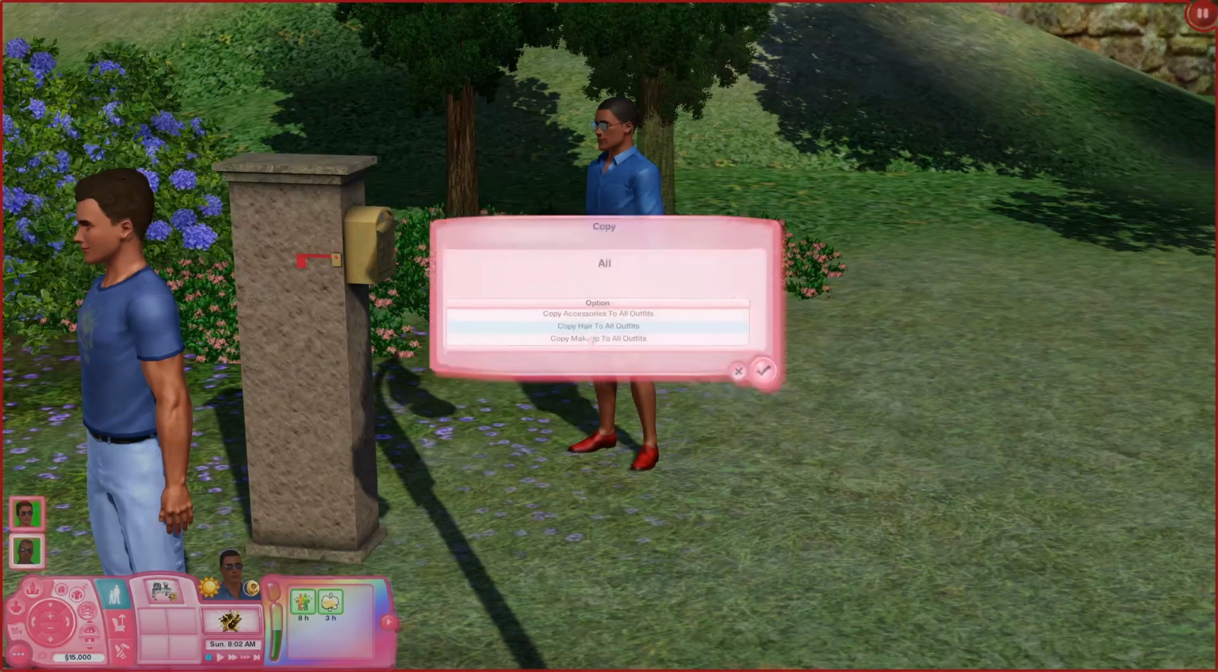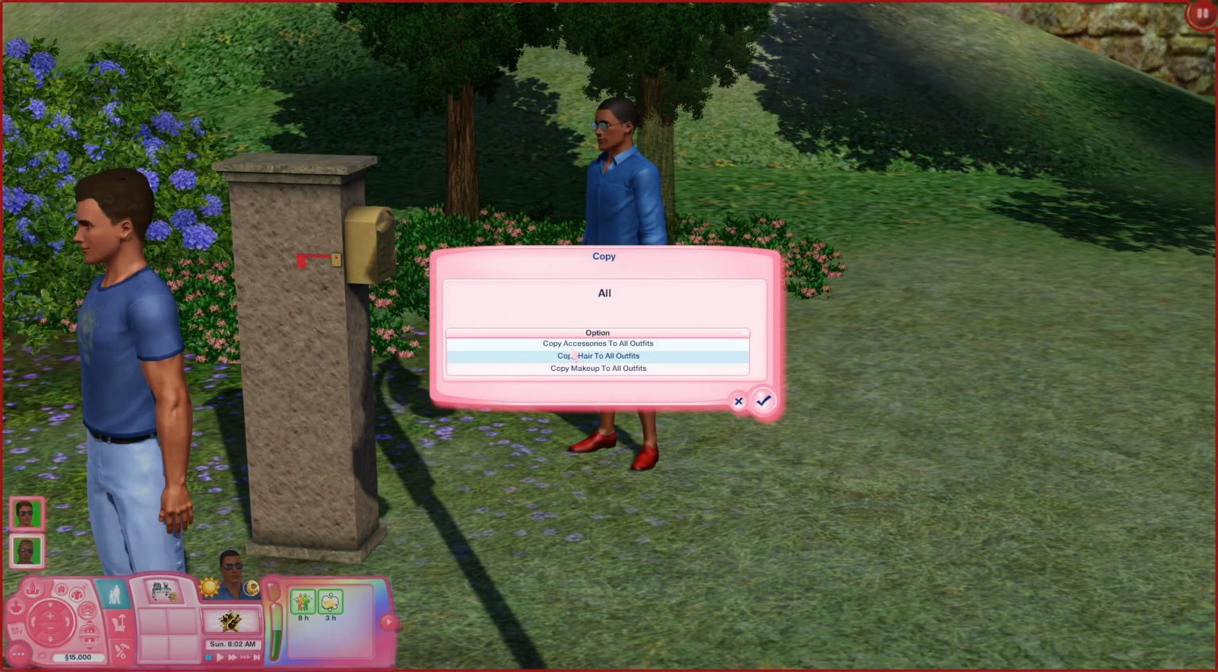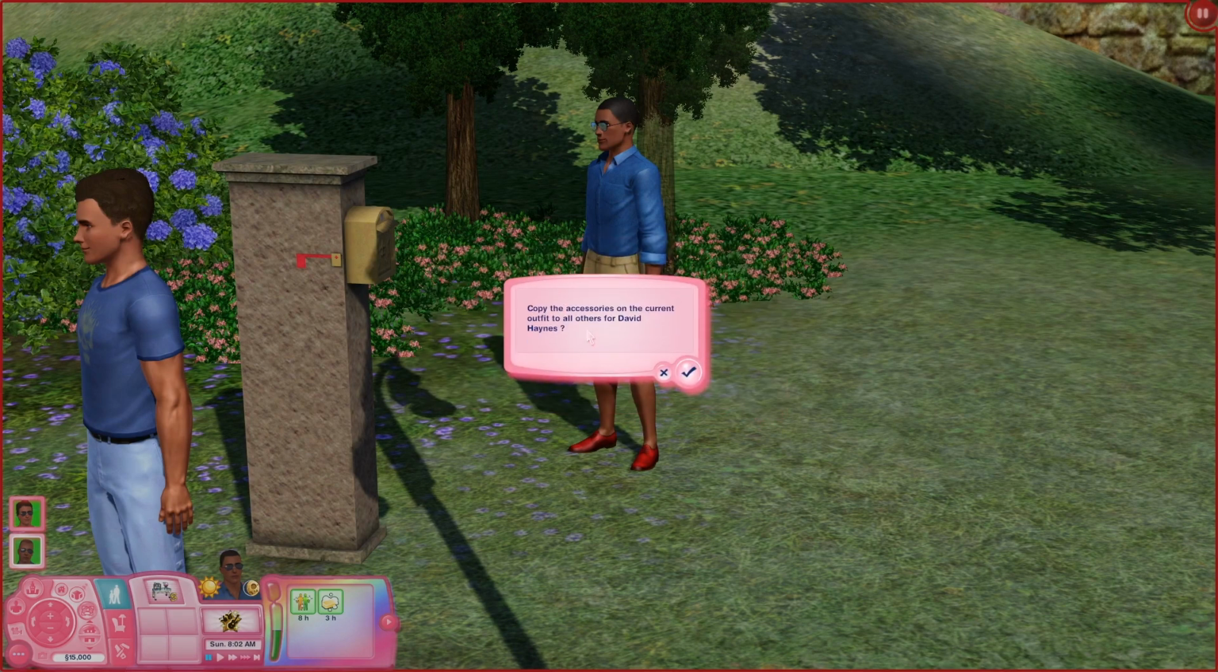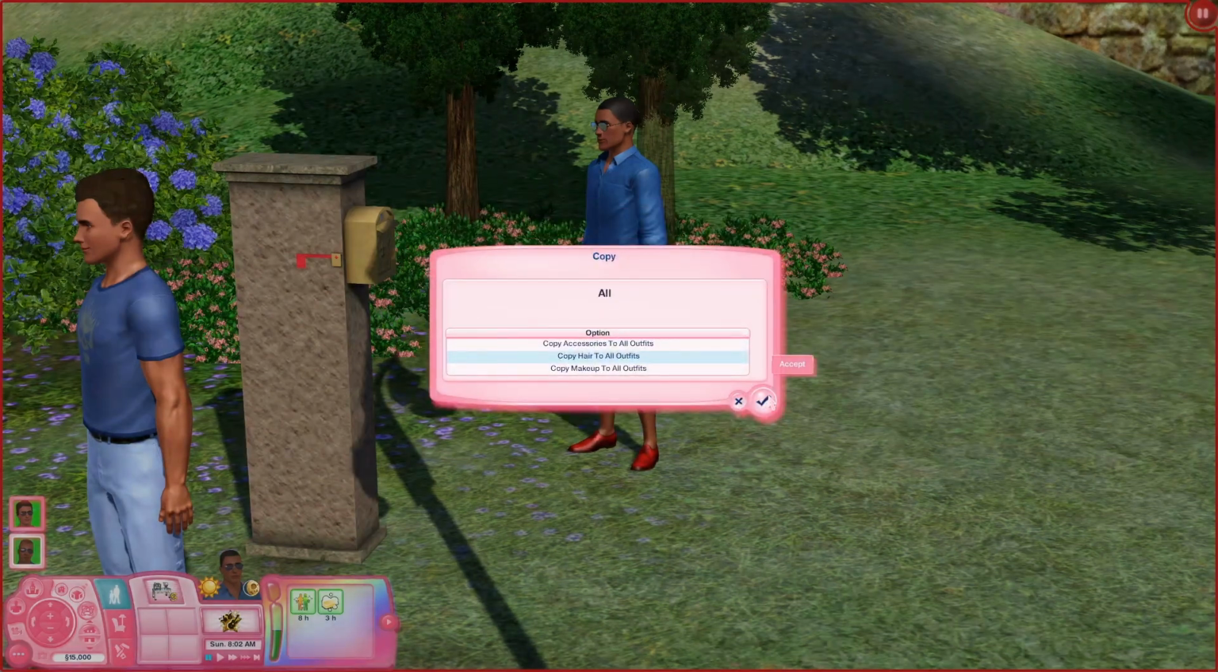You can go into copy. You can copy accessory to all outfits. Copy the accessories on the current outfit to all of his outfits. Yes. And it will do that for all of his outfits. So let's say you have a tattoo and you don't feel like going into create a sim to have to apply it and have to load everything.